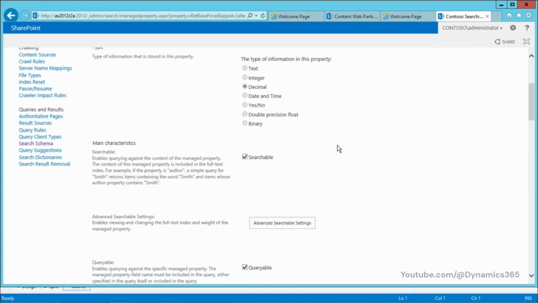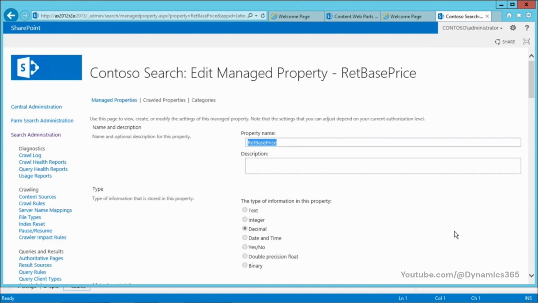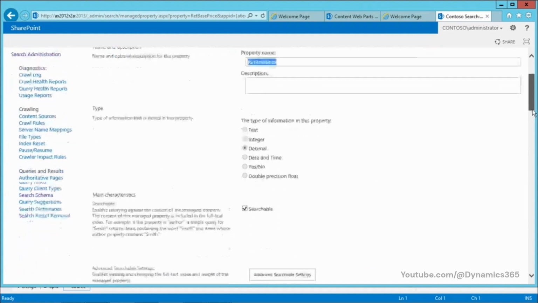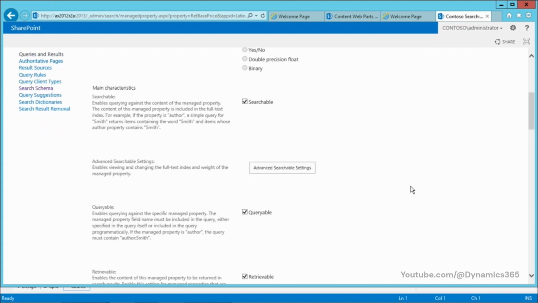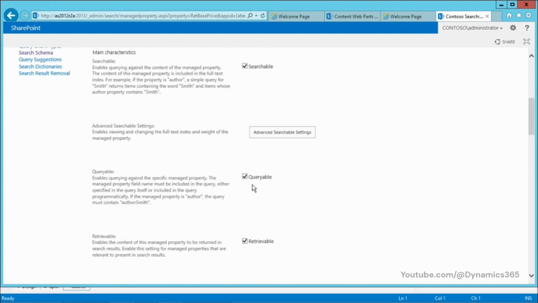Other than the mapping between the managed property and the crawl property, you can set up additional attributes that define the characteristics of the managed property, such as searchable. This enables the content to be searched. For example, if a part of the search query contains this attribute's value, it could be searched when the search property is clicked on. Queryable. When this property is checked, a search query can be performed against this managed property.